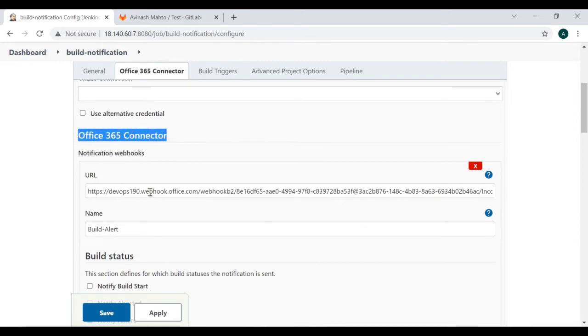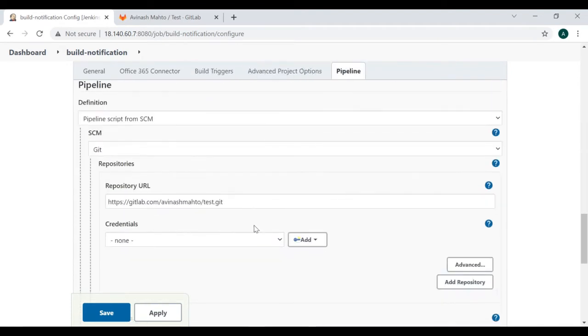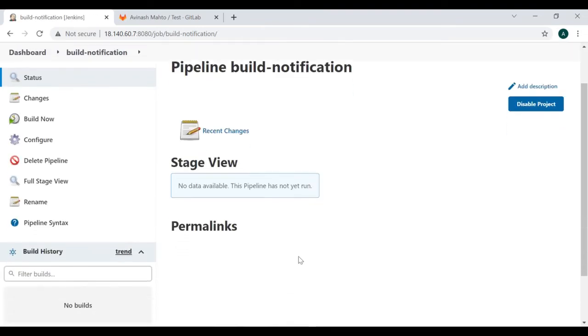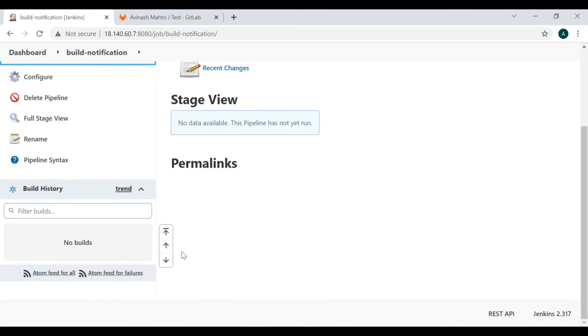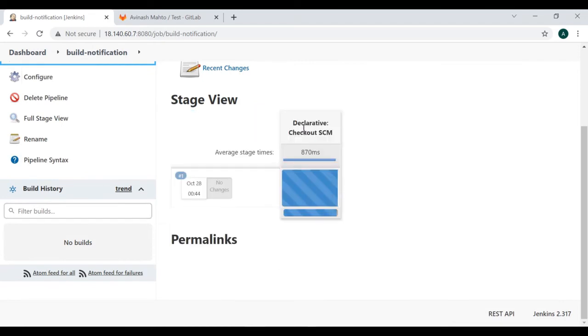Then you need to put the incoming webhook URL, which you have created inside the Teams, and the name. Apart from that, the rest of the settings are as usual, as you configure a simple pipeline job. So I say apply and save, and I trigger the job. Build now. Let's see the status. So it's started.